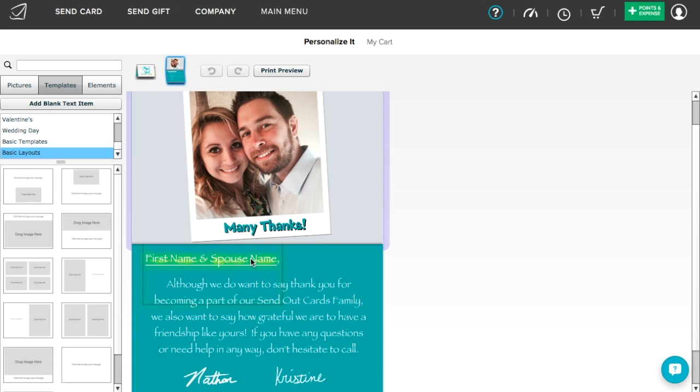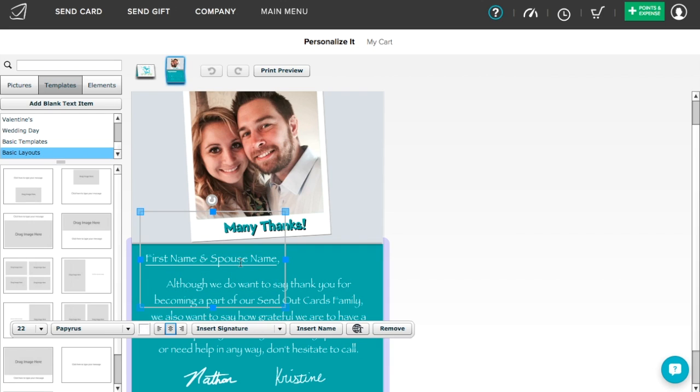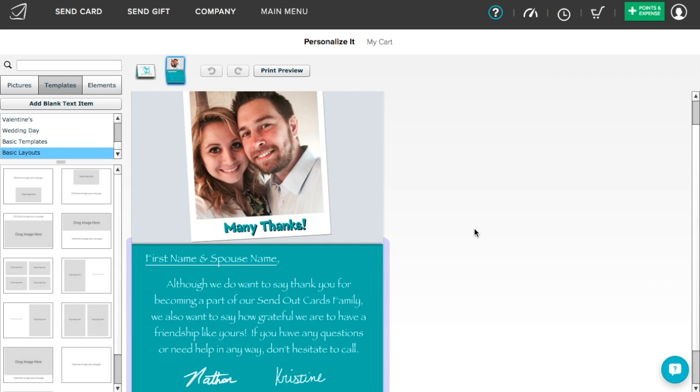Now here's a feature that you may or may not know. So see where it says first name and spouse first name? What I can do is I can come down here, and when I'm adding my text, I can click Insert Name, and I can choose first name and spouse name, last name, spouse last name. So what this does is, as it's set the way it is now, when we send this card out, it's going to say to Nathan and Christine.